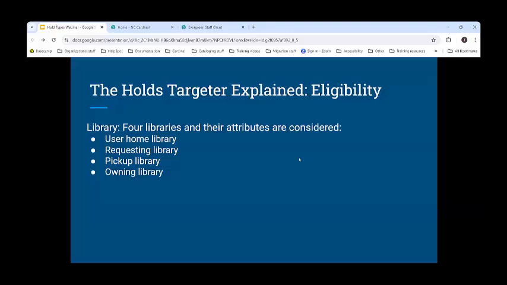If the patron is making the request via the OPAC, so they're doing it themselves, their requesting library will be their home library. If they're coming up to the desk in a library, the staff member who puts the request in for them, whatever their workstation is, that's going to register the requesting library. The pickup library is whatever the patron sets as the library they want to pick up.